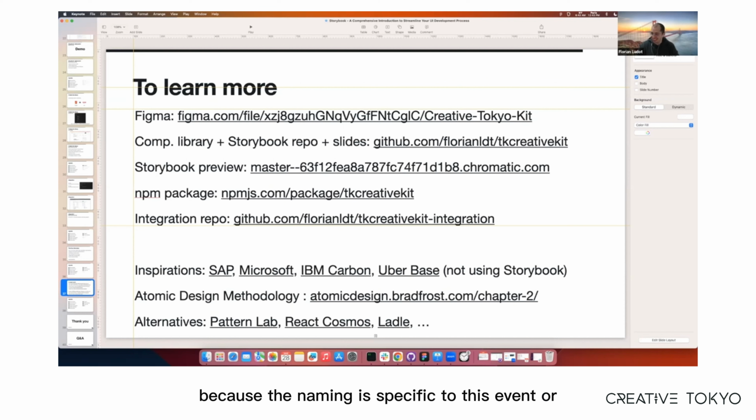I mean, because the naming is specific to this event, or, you know, it's kind of generic in a way.